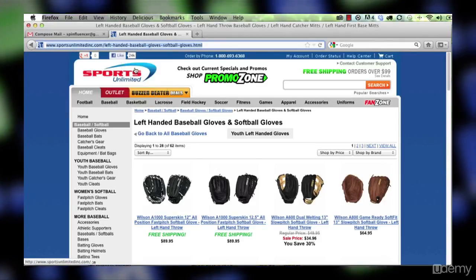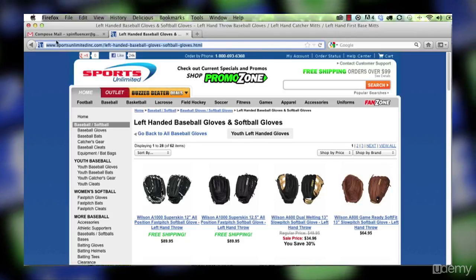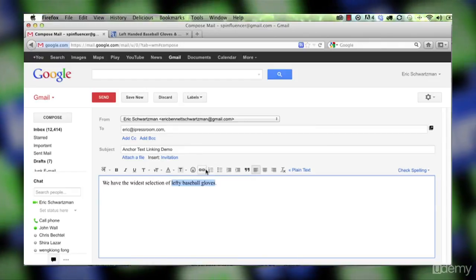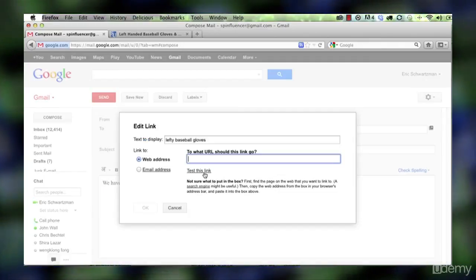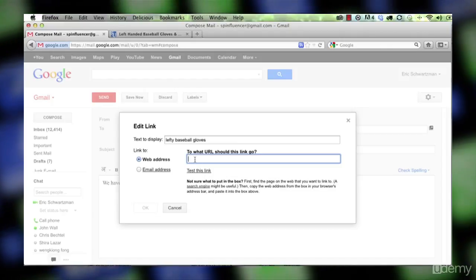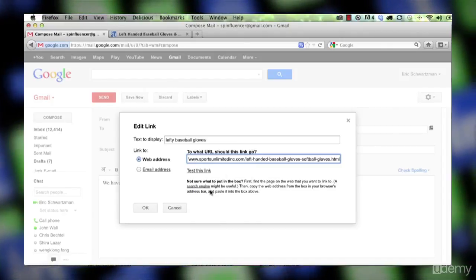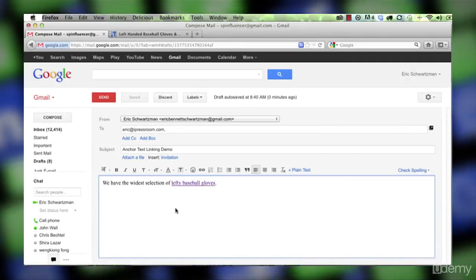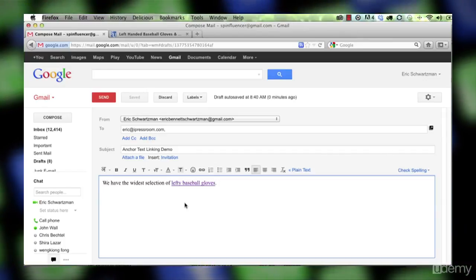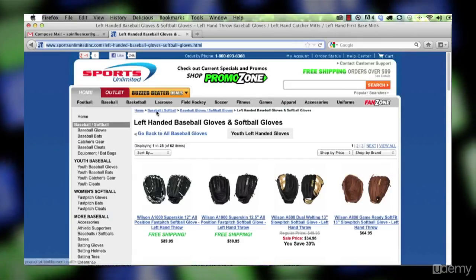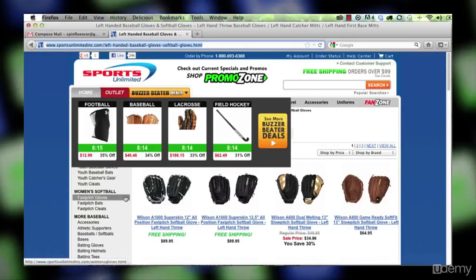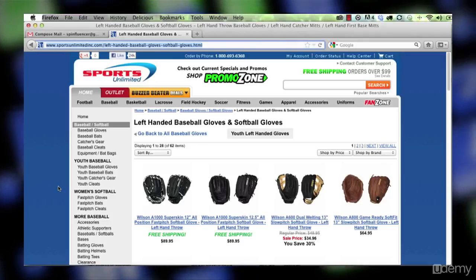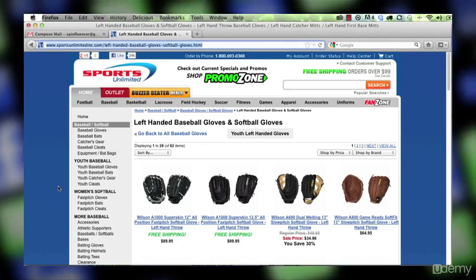to our clipboard. And then in the other tab of the browser, I'm going to go back to the email I was writing. And you see this little link button there? I'm going to click on that. And I will paste the URL of the online store in here. And now I've linked the phrase lefty baseball gloves to sportsunlimitedinc.com. So that's how you would hyperlink anchor text in a Gmail or an email.